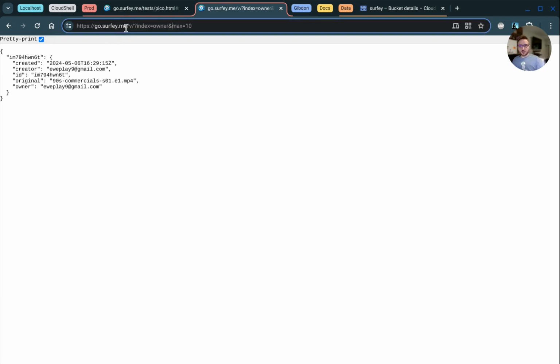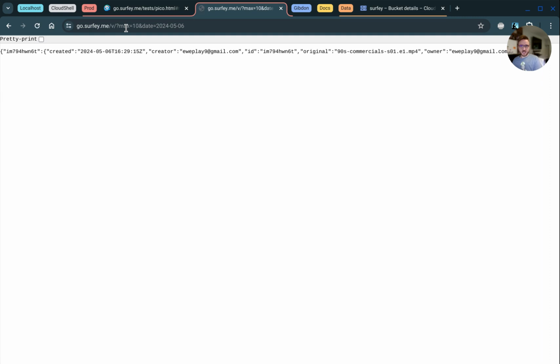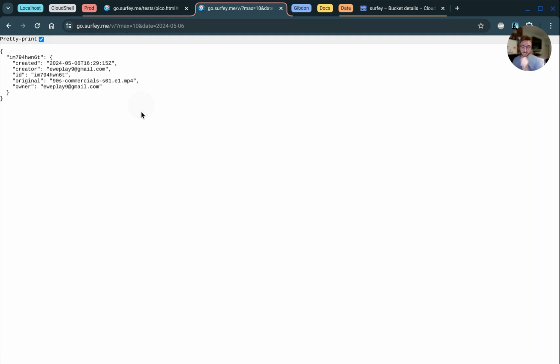So if we take out owner and we just do max, you're going to get max items. And we also now have a date parameter, which will start at that date. Now you can still use start and end normally. Those will override date. So if you put in date and we want to do today, we would just do this, and then it would get all of the stuff that's happened today.